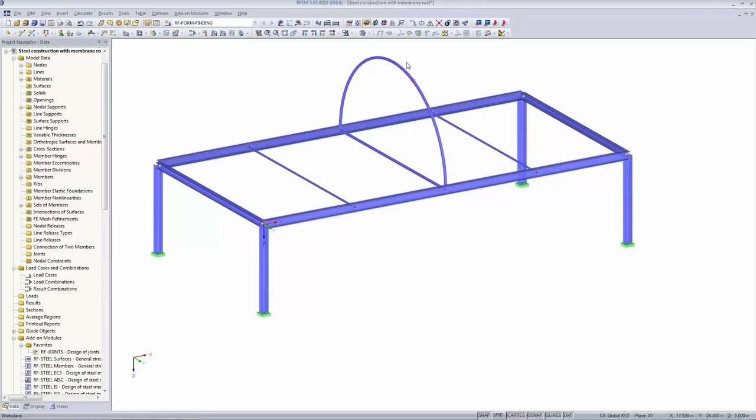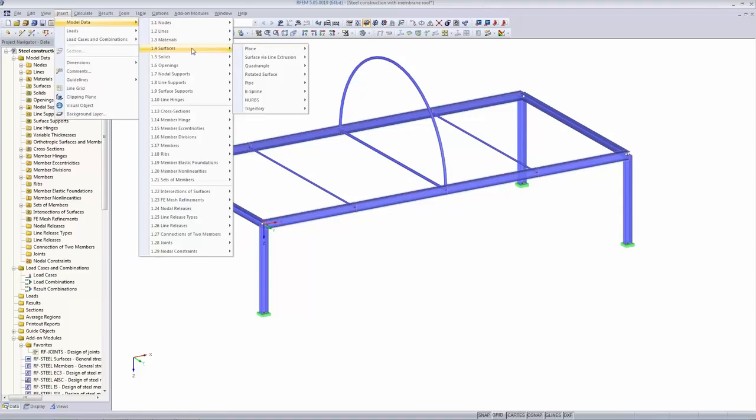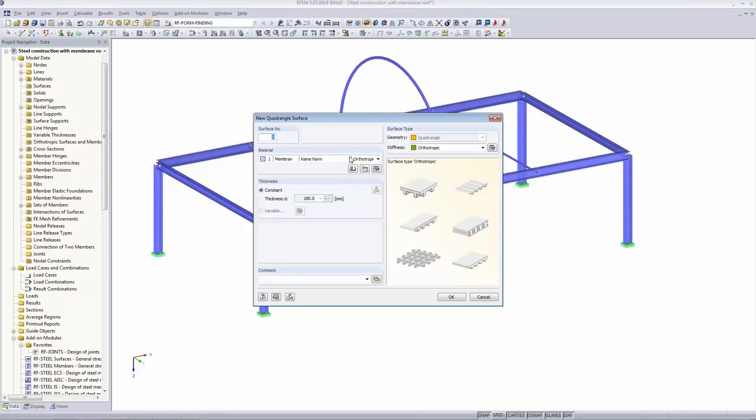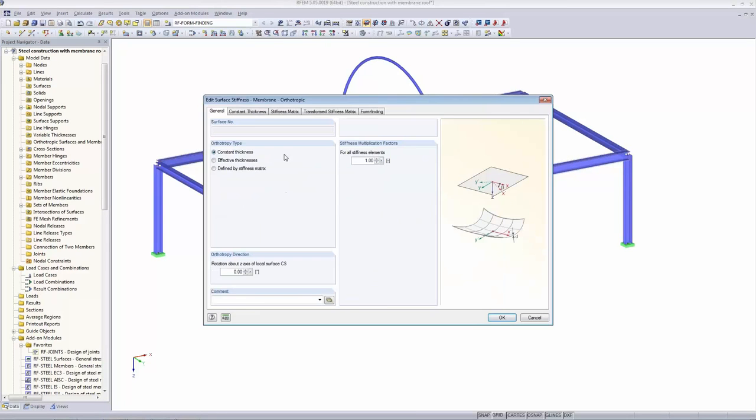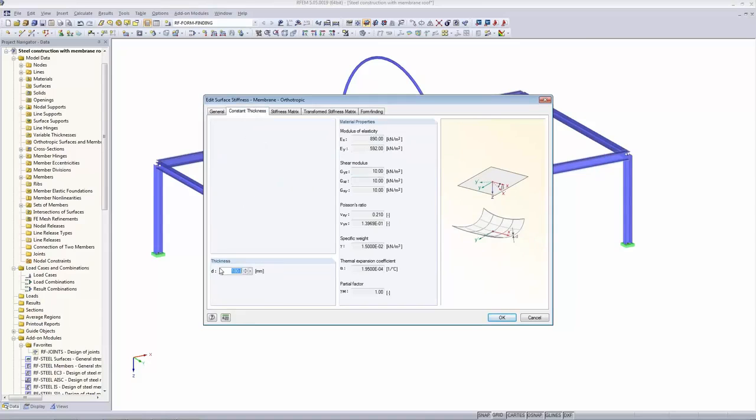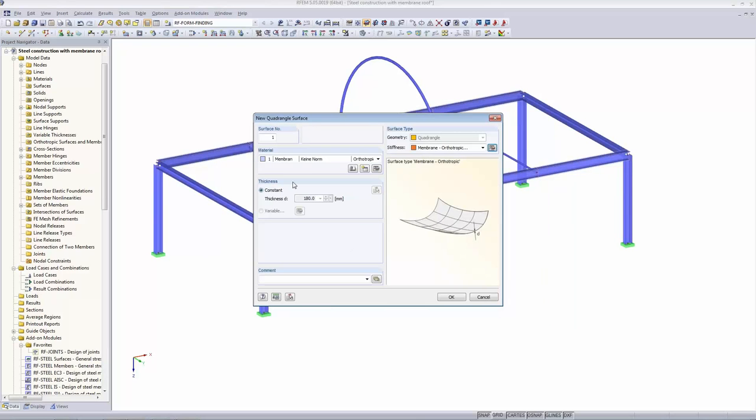And now we want to define general four-sided surfaces from the arc down to this beam. So I insert a surface, a quadrangle, and I do this graphically. It's a membrane, and it's orthotropic this time. I have to show you something before I do so.